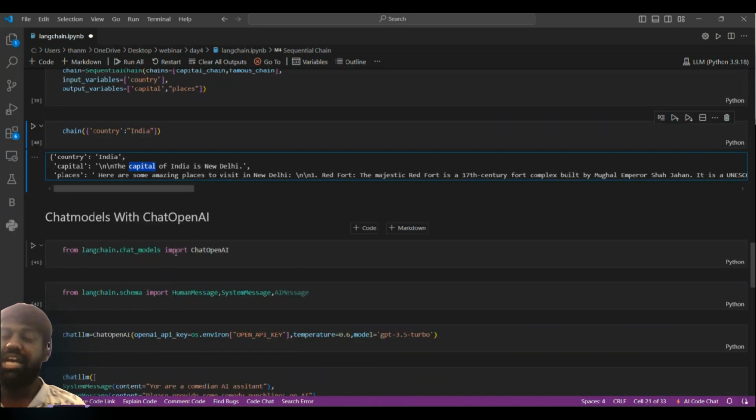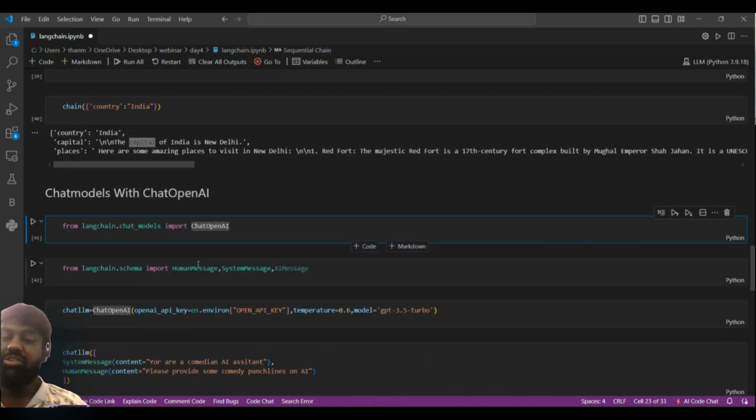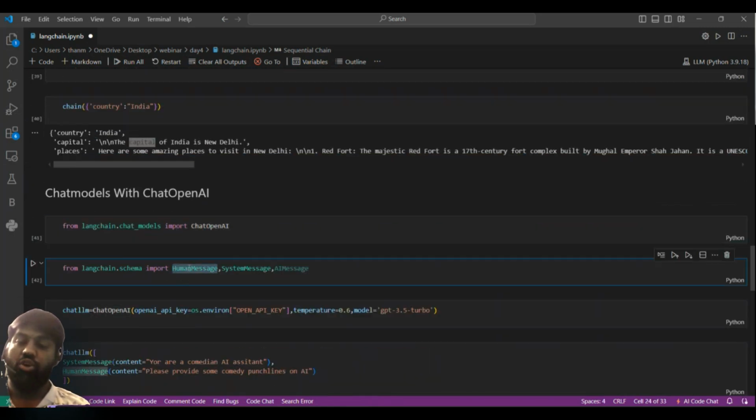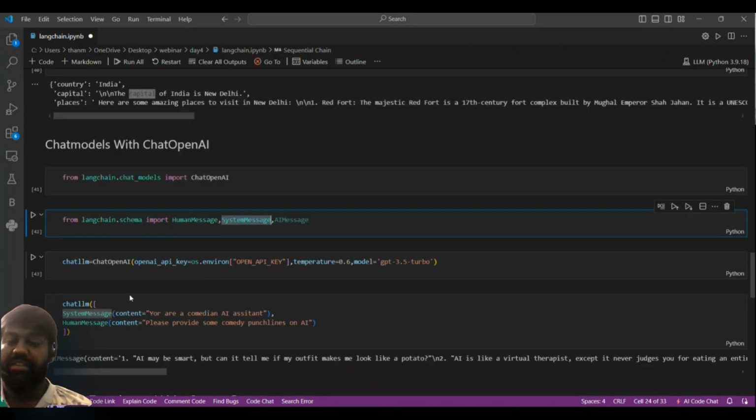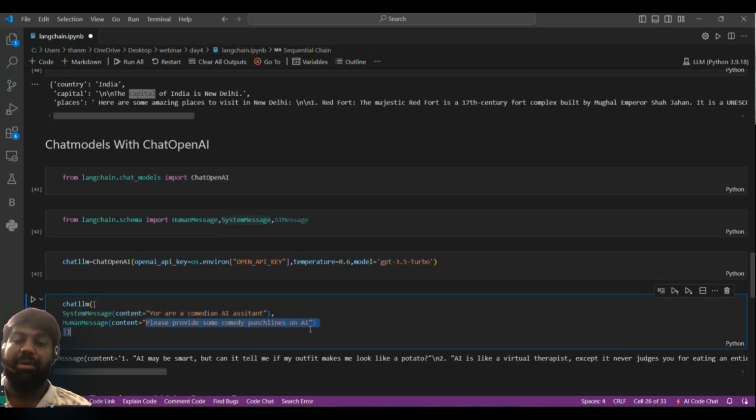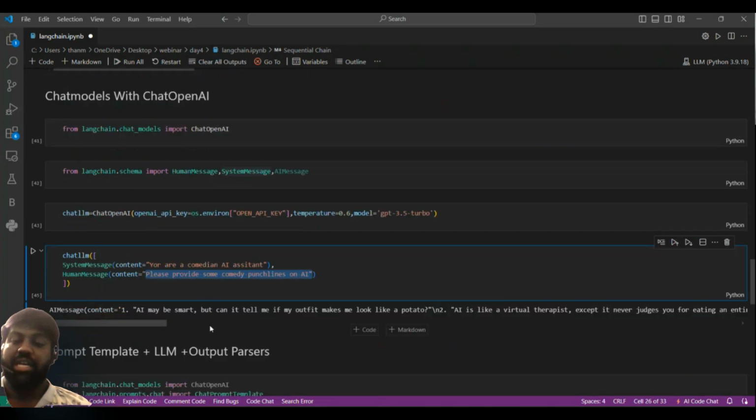And there are some chat models, something called ChatOpenAI. Let's say there are three things: human message, system message, and AI message. Human message is something that we give, and system message is something we say to the chatbot, saying, boss, you are a movie reviewer. Or let's say you are a comedian AI scientist. I'm just giving you the system message. Human message: please provide some comedy punchlines on AI. See, it gives you some things.